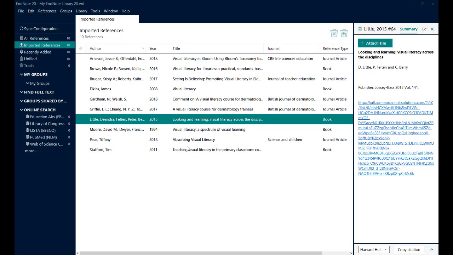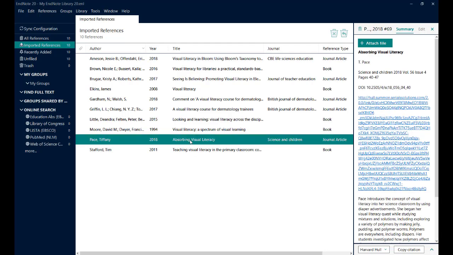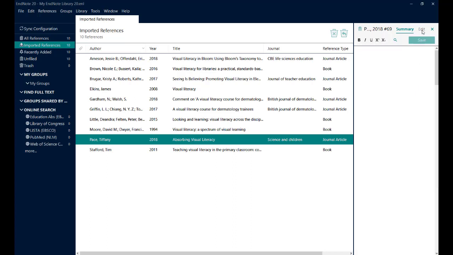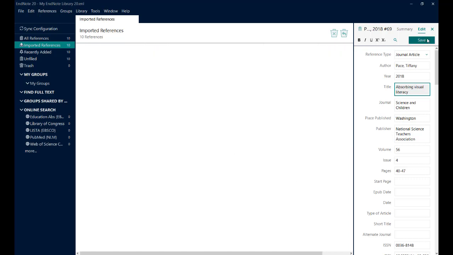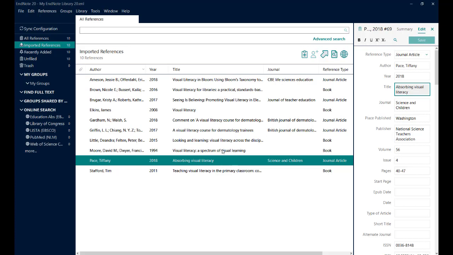And remember, if you want to make any changes, you can just select the record you want to edit, click the edit option at the top of the panel on the right hand side, and then, for example, change the cases to what is required by the style. Either click the save button, or you can just move on to another record and it will automatically save as well. But you can see how easy that was to bring everything in.